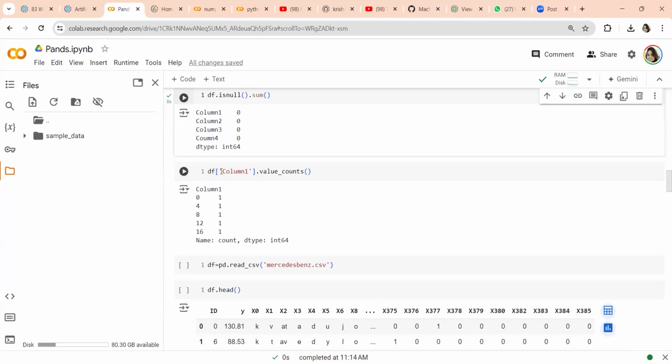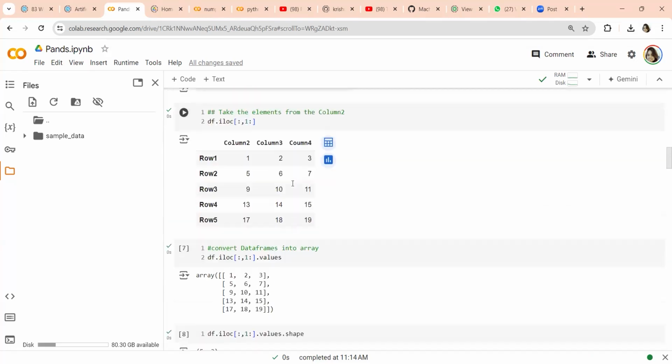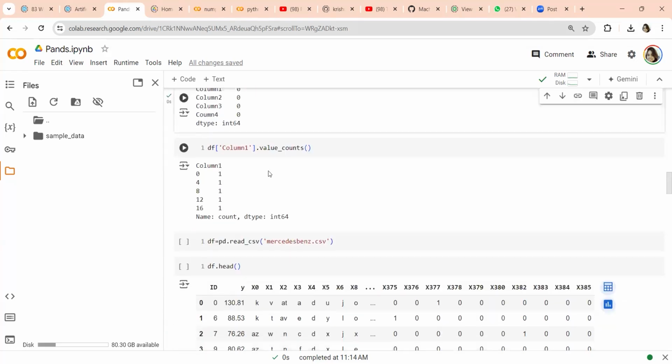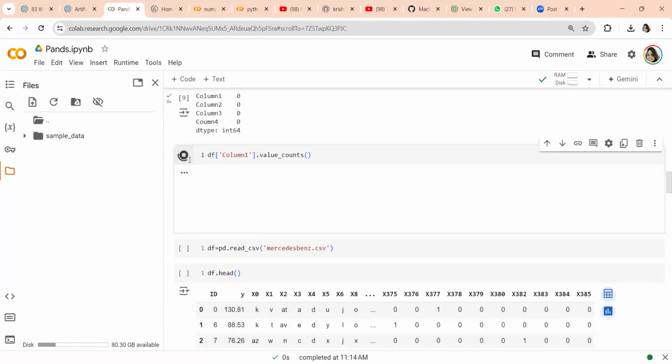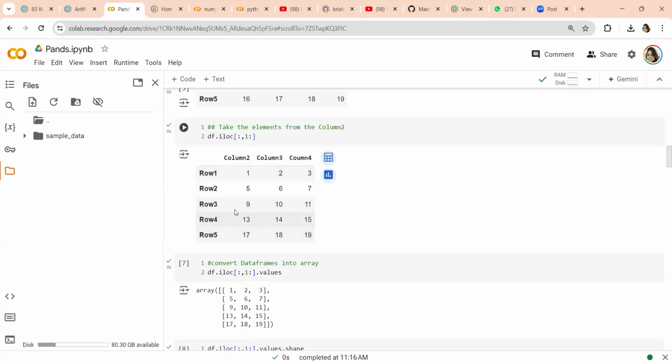So this is the new built-in function we learned: df, within the square brackets our column name, dot value_counts. This value_counts counts the unique values, how many times one value is present in any particular column. You can play with your data frame and check this with column 2, column 3 and column 4. So this is a very important function. Here we are checking in the data frame how many times one value is present in any particular column.